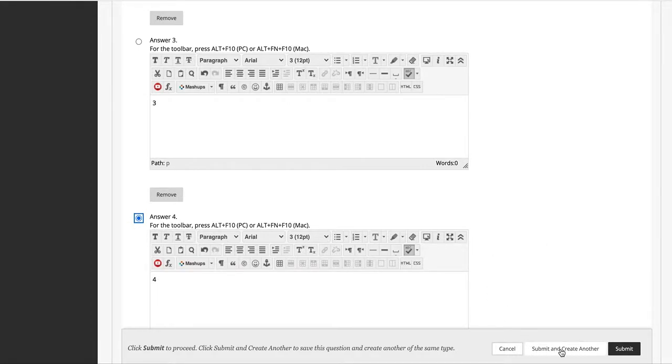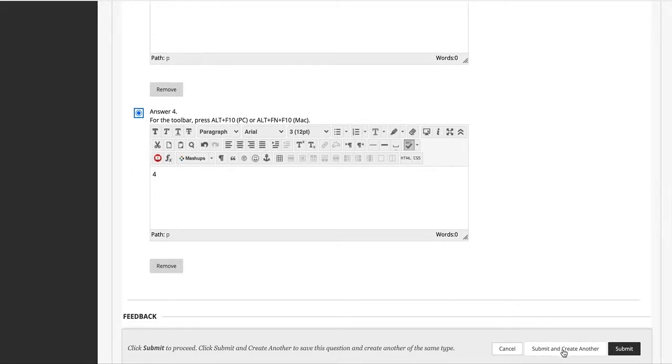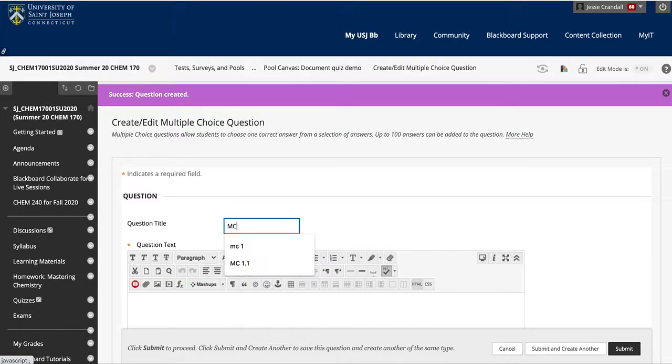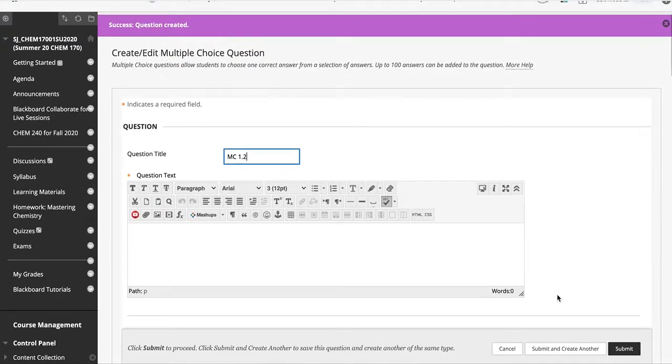And now I'm going to submit and create another. This quiz question will be called MC 1.2. So it is important that you keep these organized. And what this is telling me is that this is multiple choice question number 1, or category 1, or topic 1. And now this is the second question of that pool. So my goal here would be for students to get either question 1 or question 2. And I do some quiz questions or exam questions where they're randomly assigned one of 4 or 5 questions even.